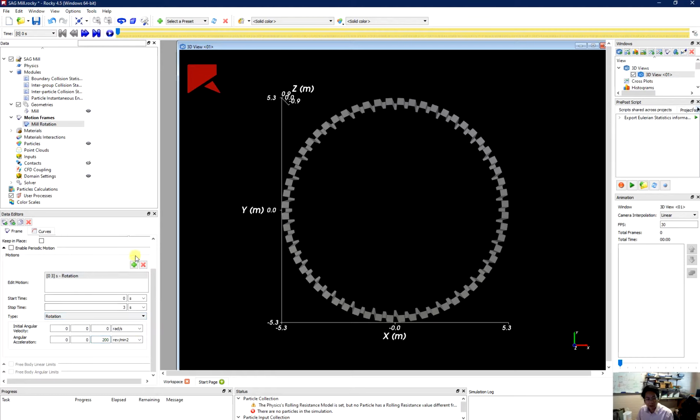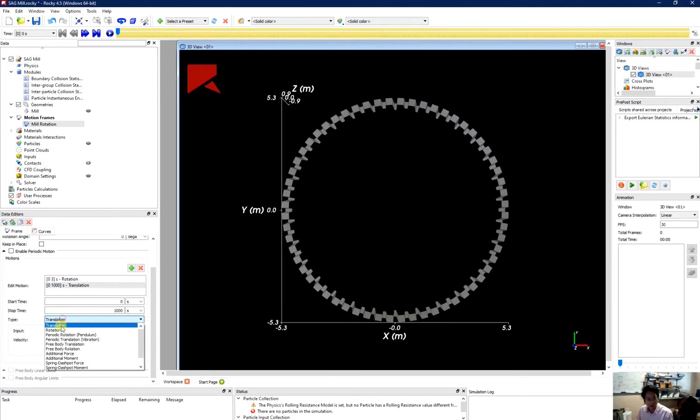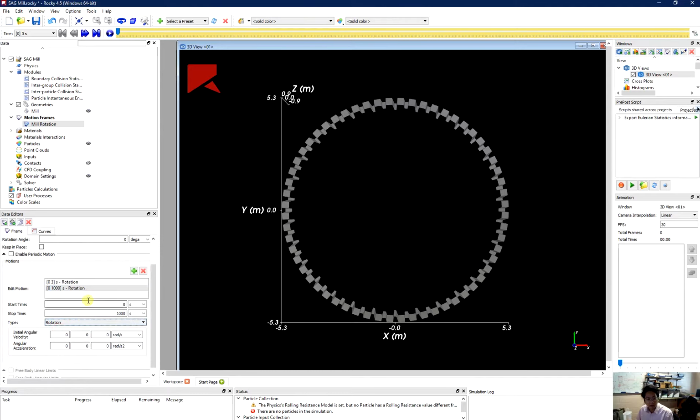Now I add a new one and I change this one to rotation as well, and in this one I set the start time to be 3 seconds and the stop time to be infinite, to the end of the simulation, and the constant angular velocity should be 10 revolutions per minute. I think it's okay for me.